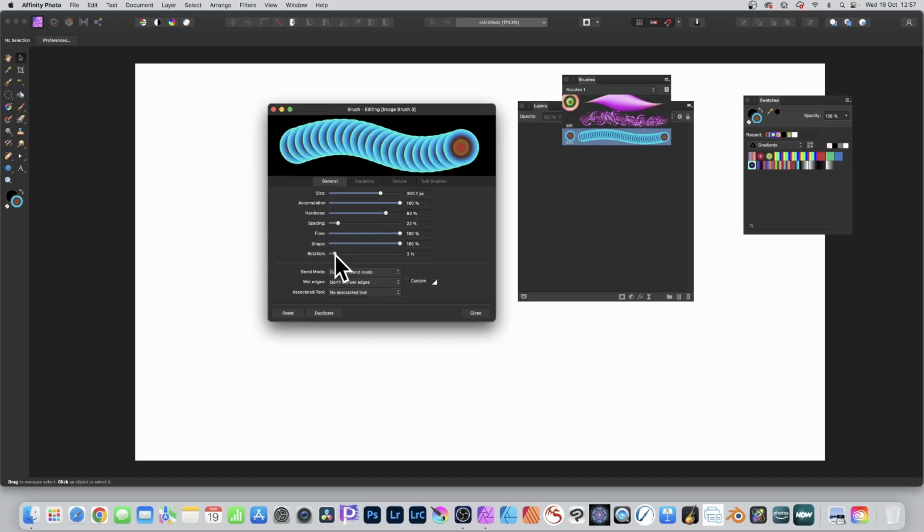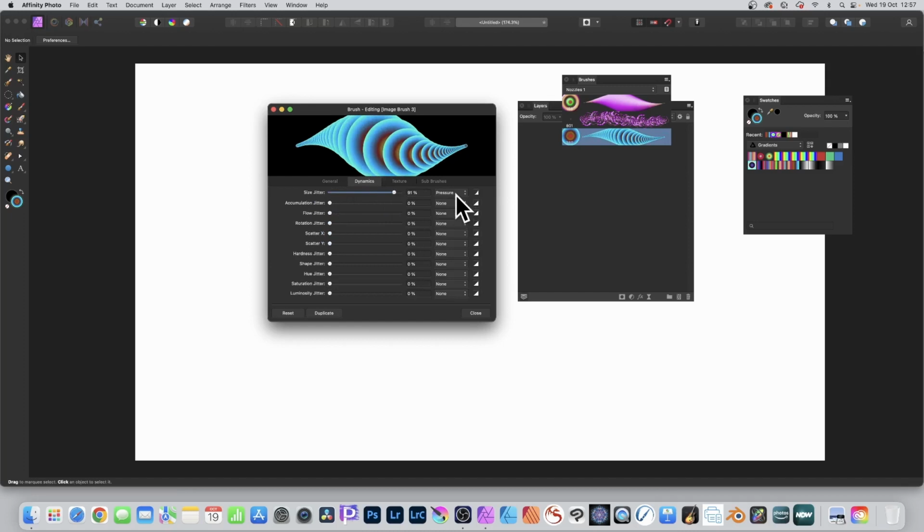You can also add rotation. So you can see a slight variation, but of course it's a circular design. Basically, you won't see much. Go to dynamics, you can change the size jitter. Now I'm going to go for pressure. I've got an art pad and pen. If you haven't got that, then it's not going to be much use.